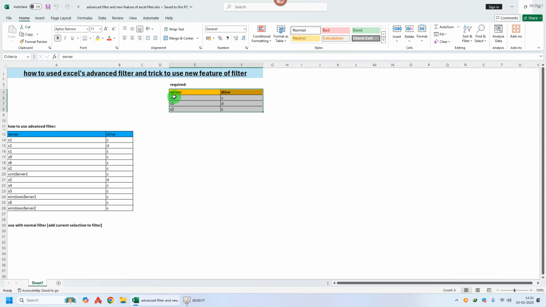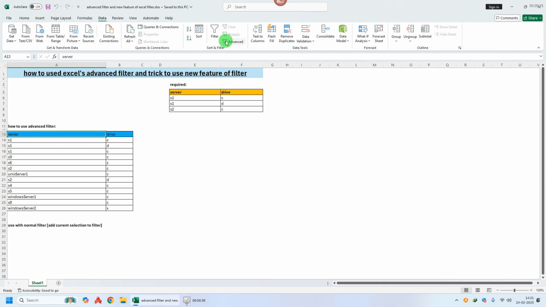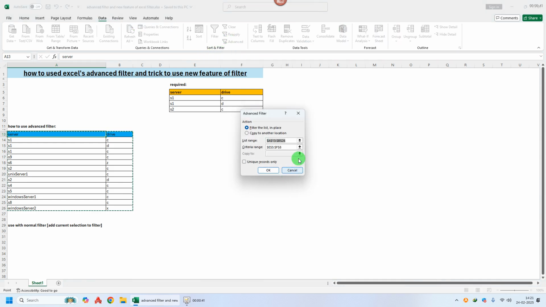We want to apply a filter which shows data for server 1 with drive C, server 1 with drive D, or server 2 with drive C. So this is the data which we want to filter out. Click anywhere in this list, then go to Data, then Advanced Filter, then select this much data. For the criteria range, select this much data.